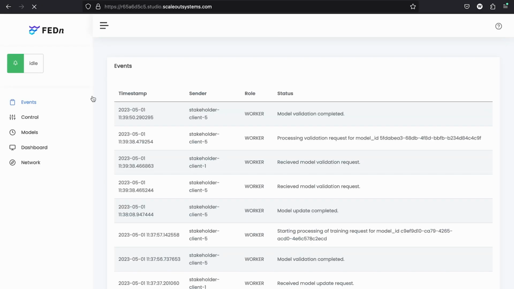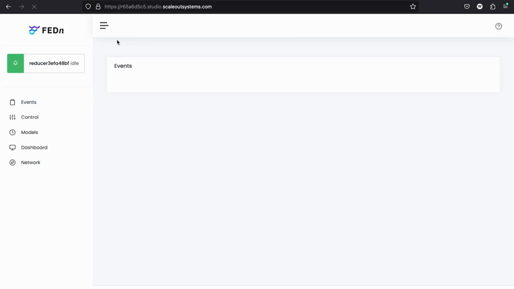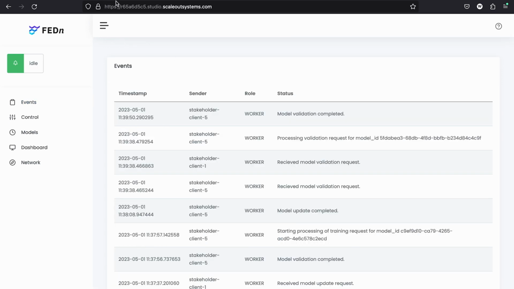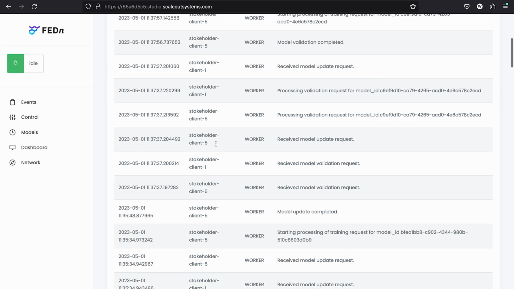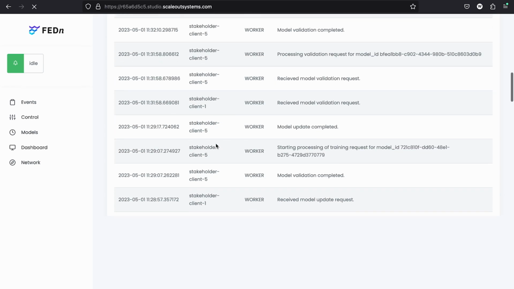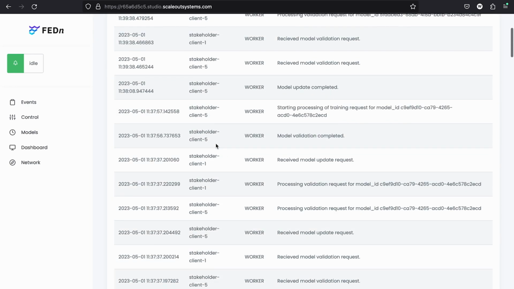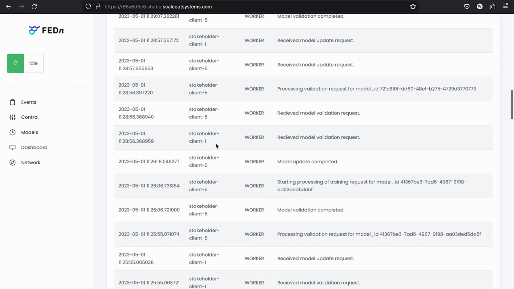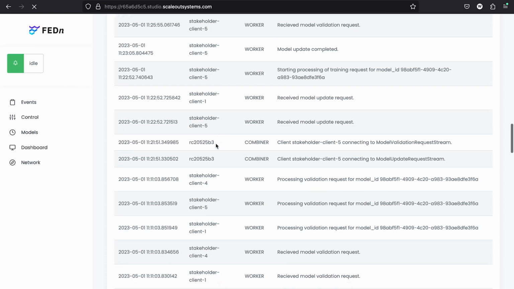The training process is now done. So all the runs have executed on the clients. I'm back at the reducer tab here. Here you can see the events that have occurred during the training and validation phase. So you can follow all the logs and see if something went wrong or if there is something else you want to track.